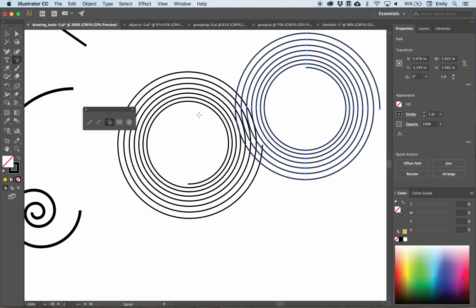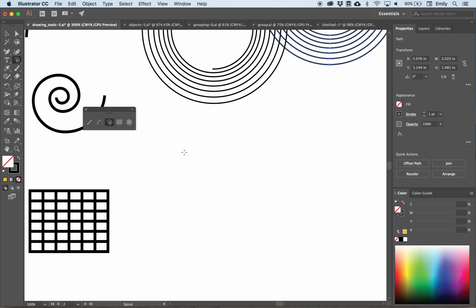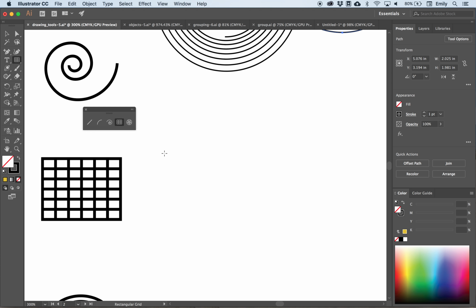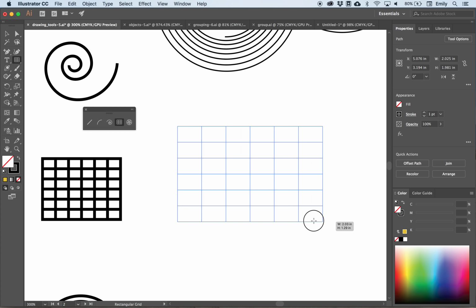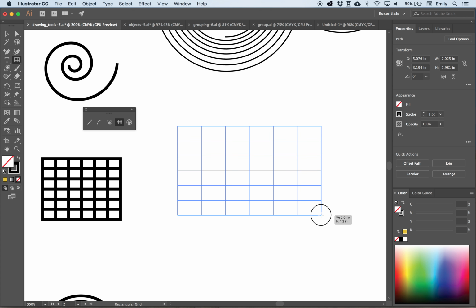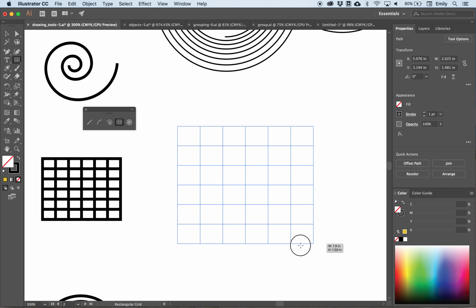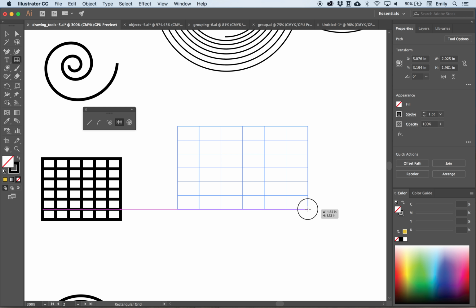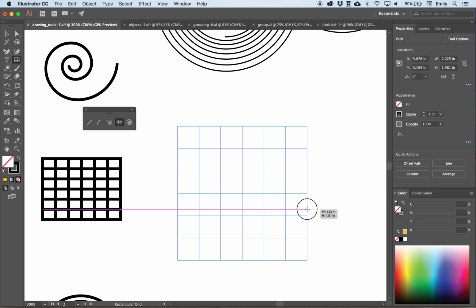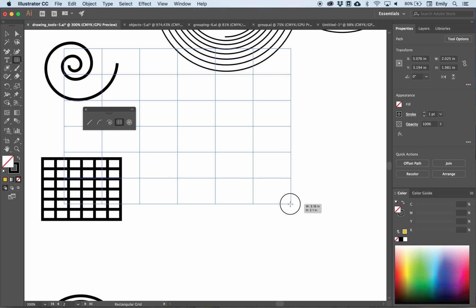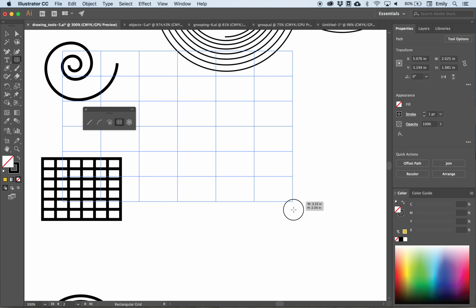Okay. Next, we get the grid tools. The first one is the rectangular grid, and with this one, if I pull it out, it is a box with lines in it, and these are not joined lines, these are separate lines, but it is a box with lines in it, so a rectangle with lines in it. So again, I can hold down the shift key to make it perfect. The alt option key makes it pull out from center.